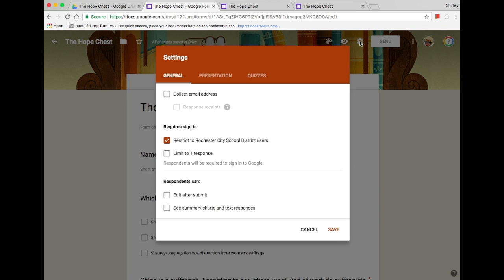What does it give us? Do we need to collect email address from the students? No, I don't think we do, right? By default, we have restrict to Rochester City School District users. Those are my students. They're all in RCSD, so I probably will keep that one checked. But the next one, what do you think?